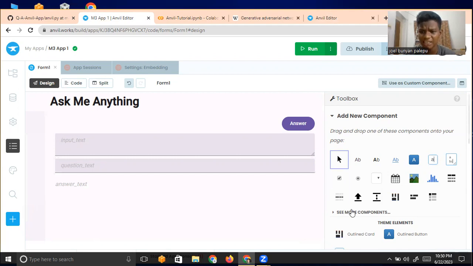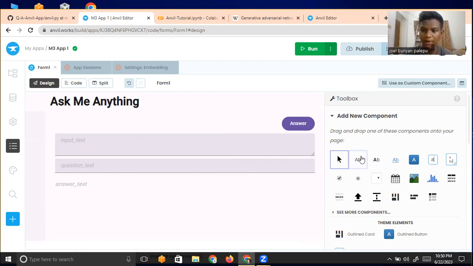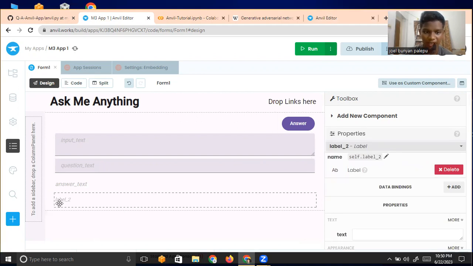So I've actually added this text box. Use this. Just click on this and drag this here. You can name this as input text, question text, and answer text. So let me just show it to you, how that looks. So click here, label 2.